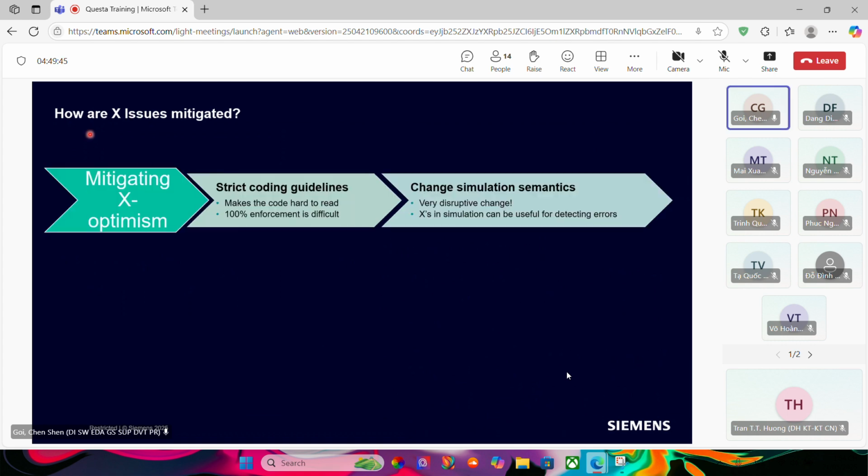So now we know all of the causes and what will happen if we have X propagated. But how do we mitigate this issue? On the Questa side, for mitigating X optimism, we use strict coding guidelines, which makes the code harder to read and 100% enforcement is difficult.